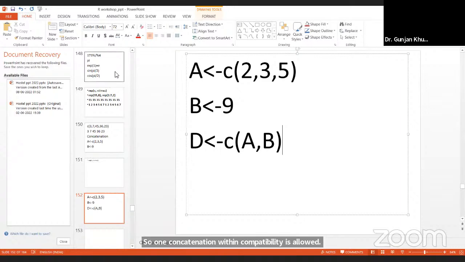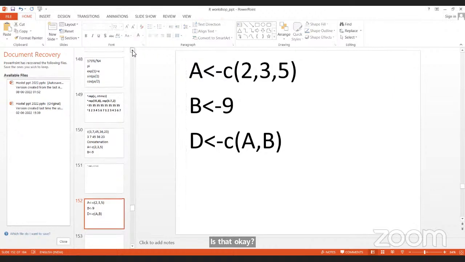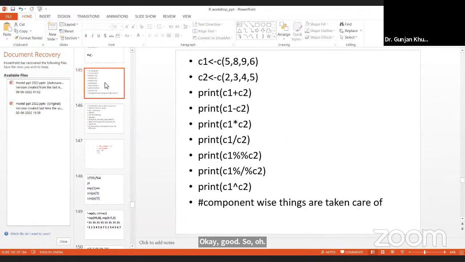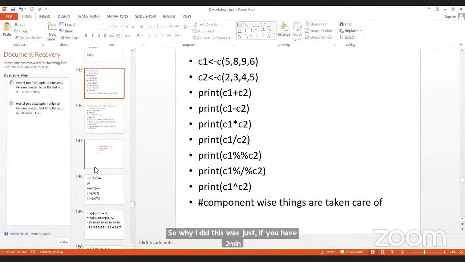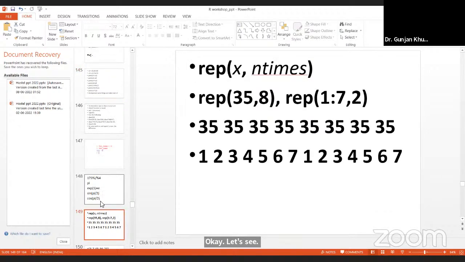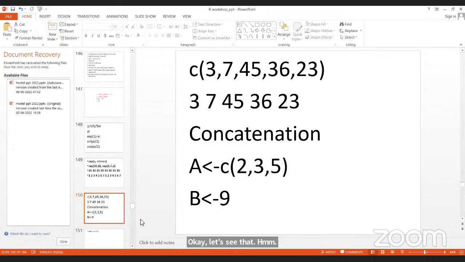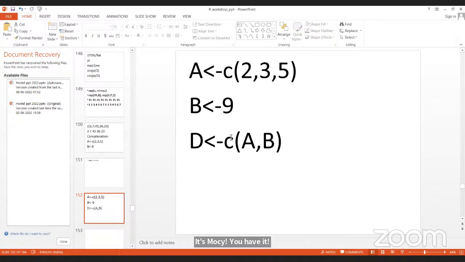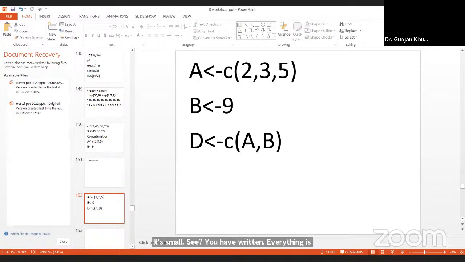Is that okay? Yes, ma'am. Okay, good. So why I did this was just if you have two vectors. Why am I not getting the answer? It's not coming 2359. Okay, let us see that. I have written the same. It's small c you have written? Yes. Everything is small, I mean c.